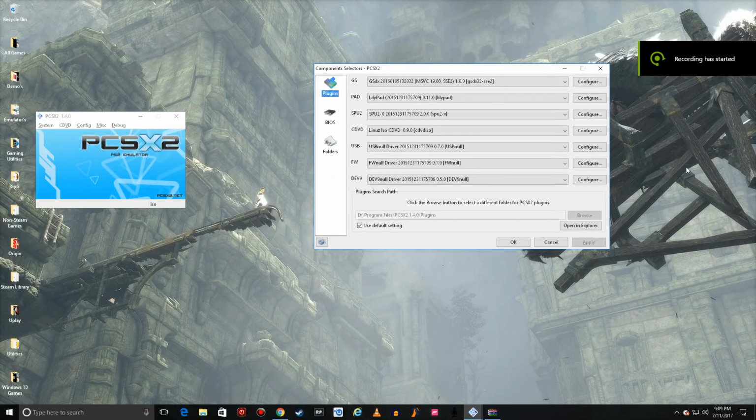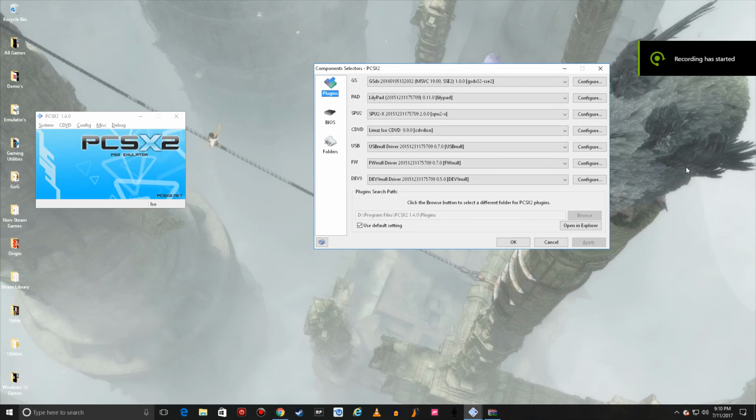What's up? I wanted to make a quick video just showing the settings I have for ICO for the PCSX2 emulator. There's a million different settings that you can mess with on this emulator, so it can be pretty complicated. That's why I wanted to show some settings that I have tested personally.